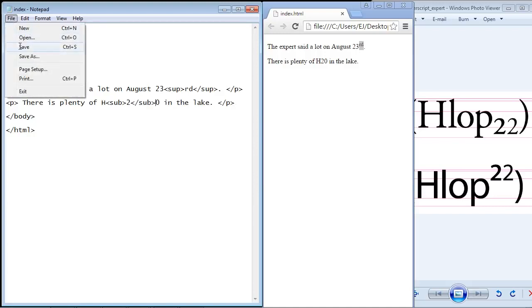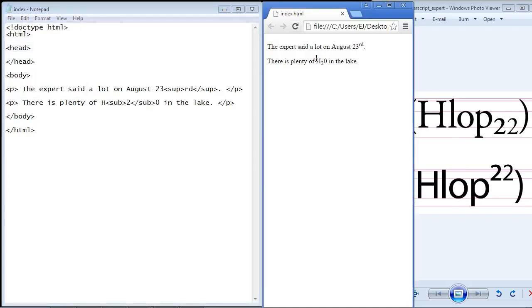Let's go ahead and save this. Let's refresh our page, and there you can see this looks more accurate on our HTML page now. It looks like an actual chemical notation. So these aren't widely used elements, but they're good to know. It can add a little bit more professionalism and pizzazz to your web page.